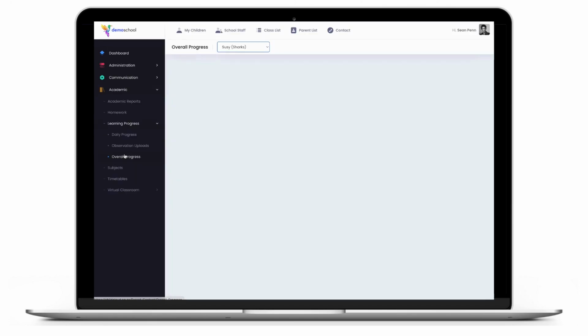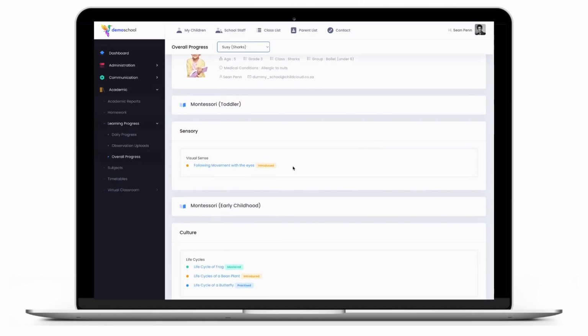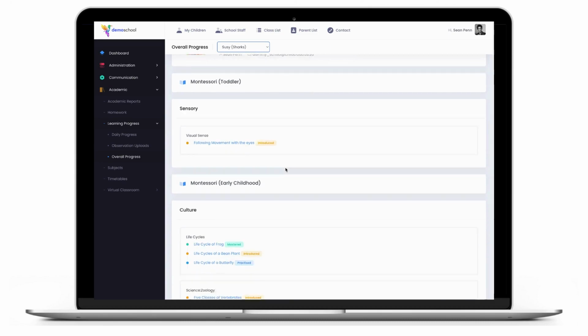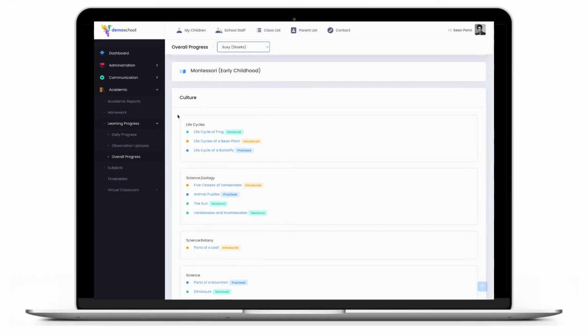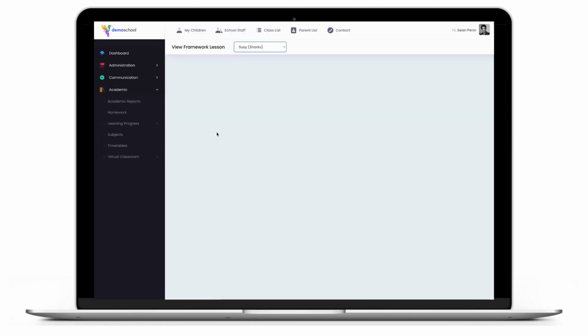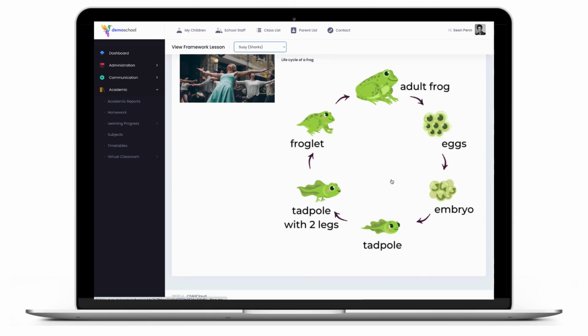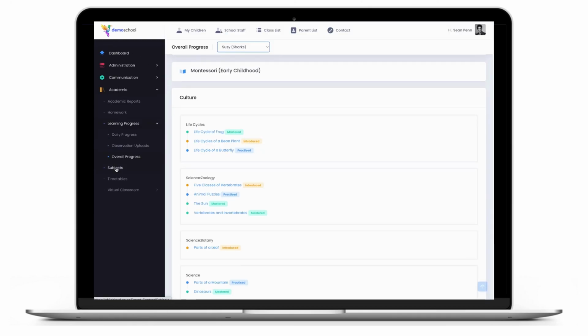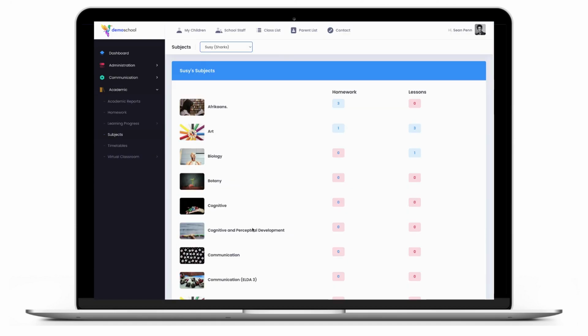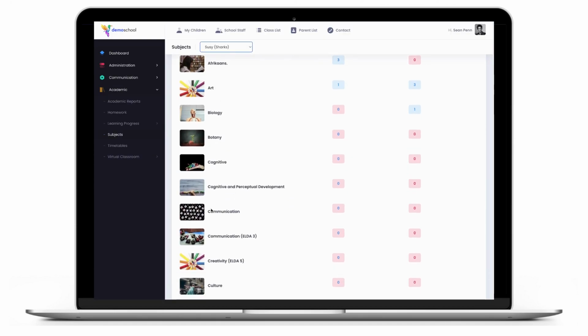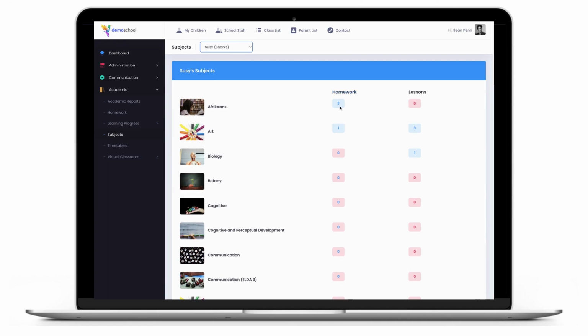The overall progress tab lets you go in and actually view what your teacher's doing and the latest descriptor that has been achieved by your child. So if this was life cycle of the frog, you can go into it and you can actually view what the teacher's doing with your child. You can view all your child's subjects, any homework linked to a subject, and any lesson linked to a subject.